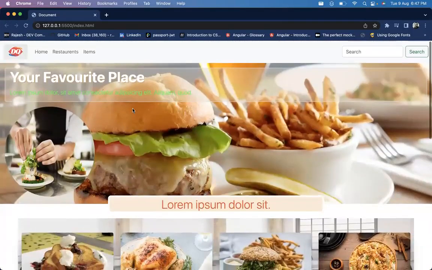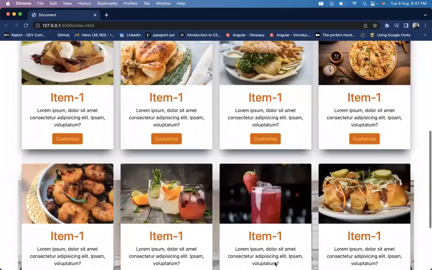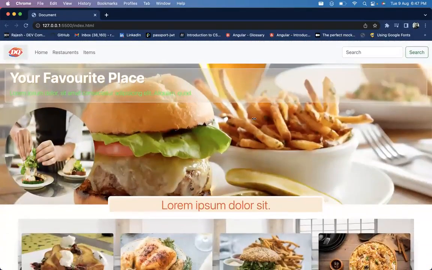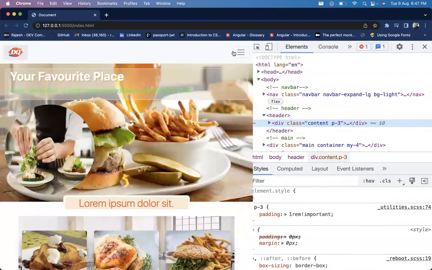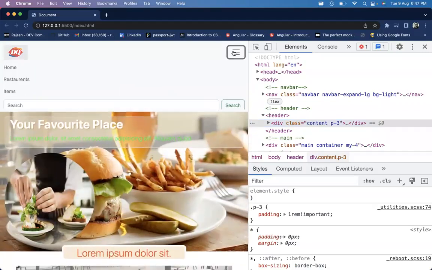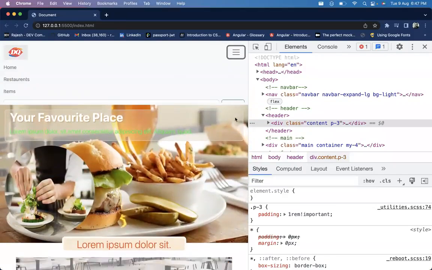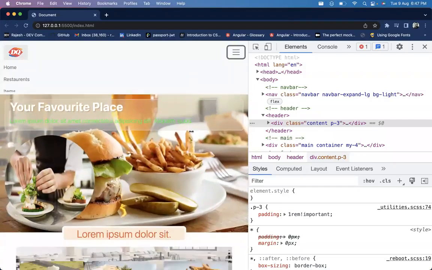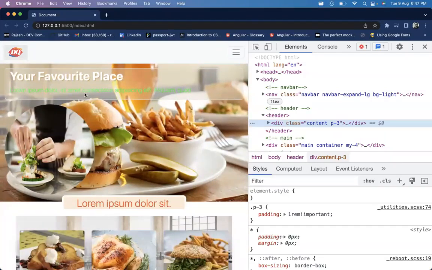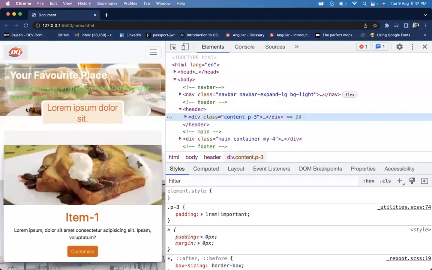Now let us see how it will appear in the mobile view. Okay, let's go to the mobile view here. First of all, it will be converted into a collapsible navigation bar. That is the first change. And you can find that when we go to the mobile view, this image is removed, because I don't want that image to appear in the mobile view, so I have removed it.